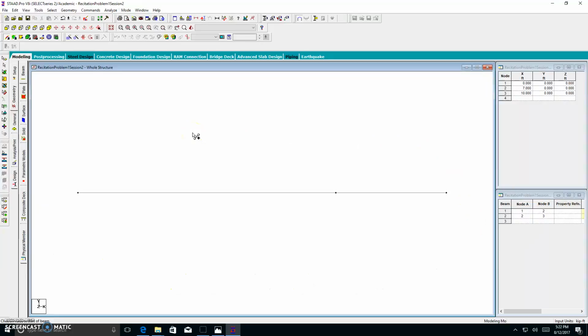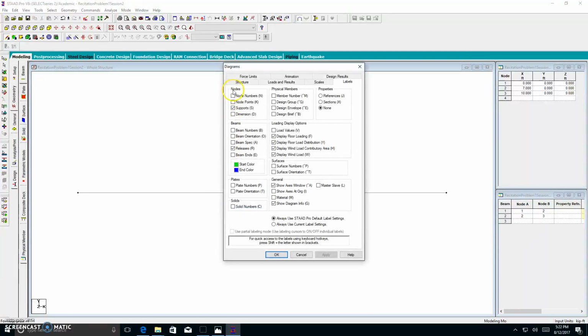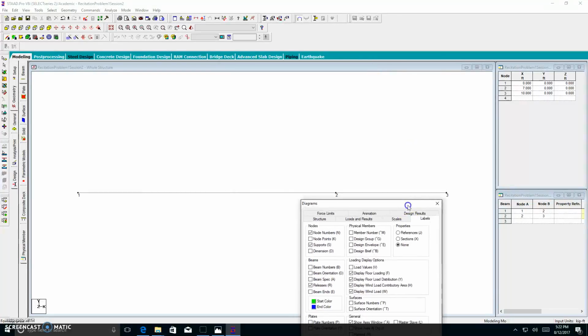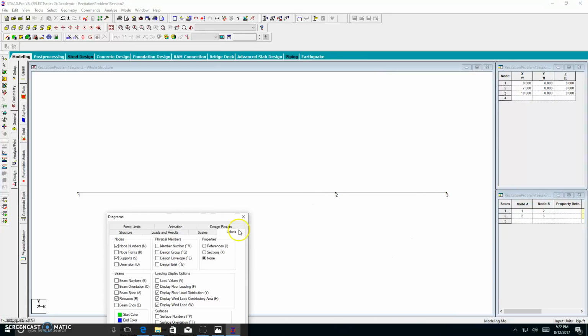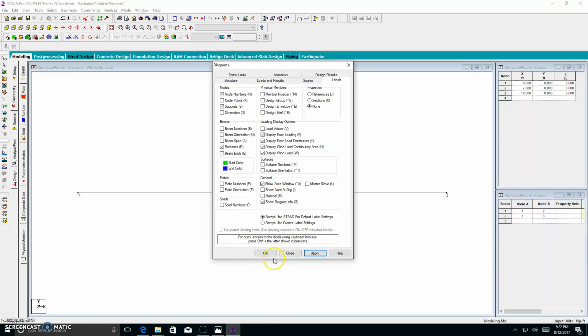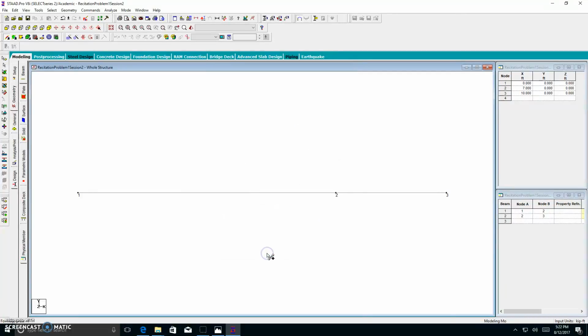If you want to display your node numbers or your node points, you can right click, go to labels, and you have this box called nodes. Let's say we want to show our node numbers. I can hit node numbers, I can click apply. Once I hit apply, I have my node numbers 1, 2, and 3 for A, B, and C. And I hit OK. Now, we have created our beam system and we have assigned our nodes.